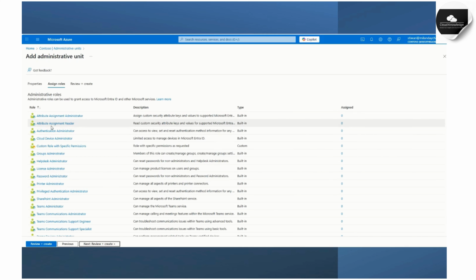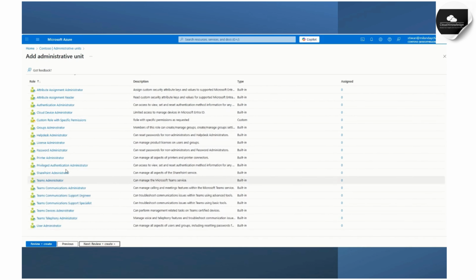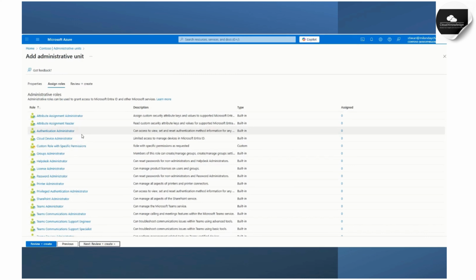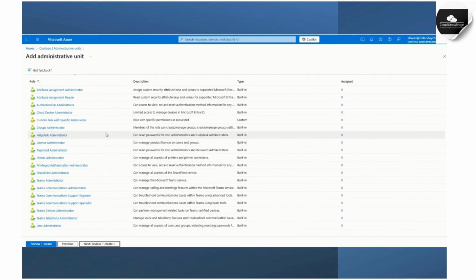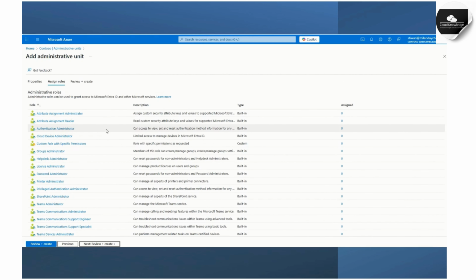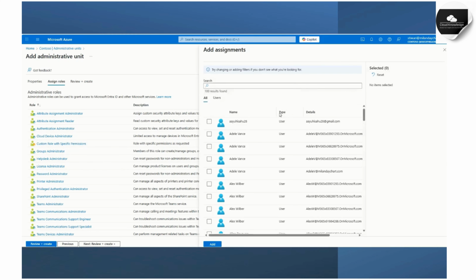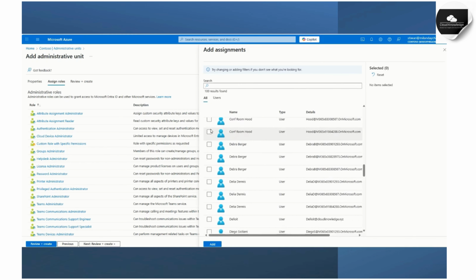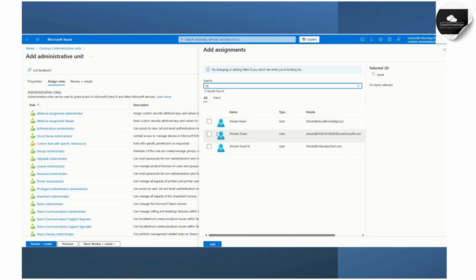After that we will click on assign role. These are the built-in roles that we can assign to this administrative unit, meaning we need to create a scope over there. If you want to use a custom role with specific permissions, click on custom. You can just select that particular user. For example, I will go with my user itself.